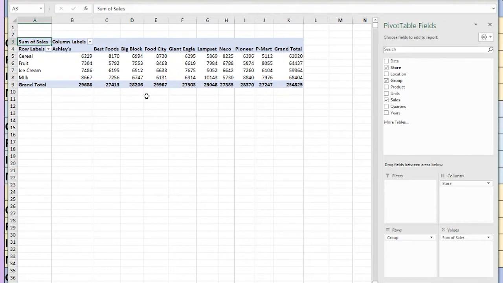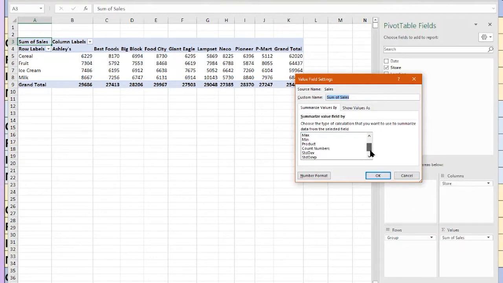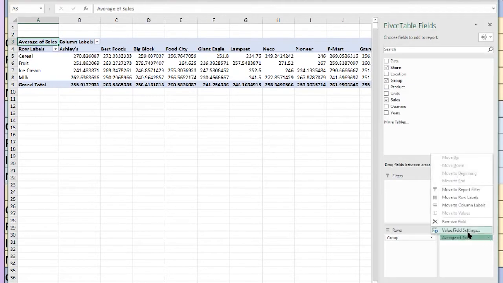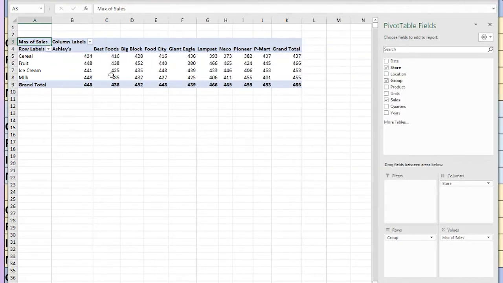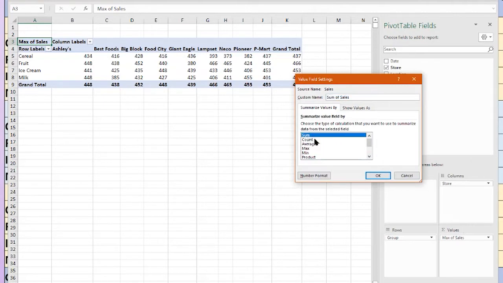Okay. Average dollar amount sold. So all I have to do really here is come here and go to value field settings and look at the choices I have. I can just simply go average. They're the averages. Or we can do, let's say, the max in each place. There, the max. It's up to us really. So let's just go back to the sum there.